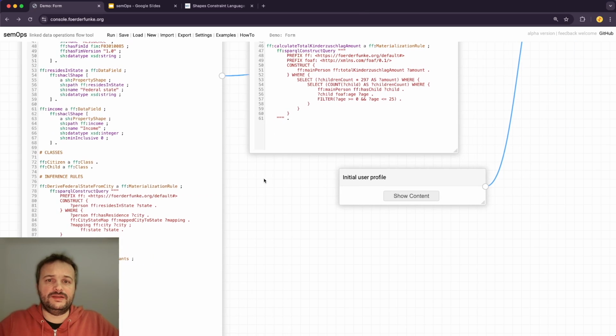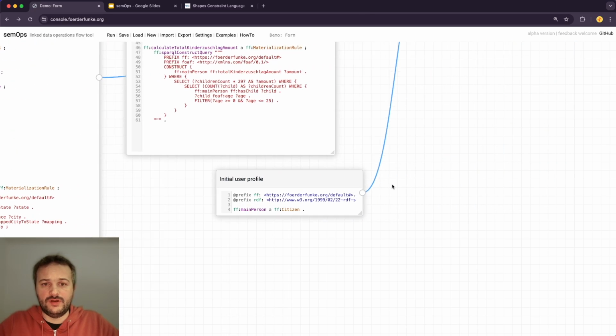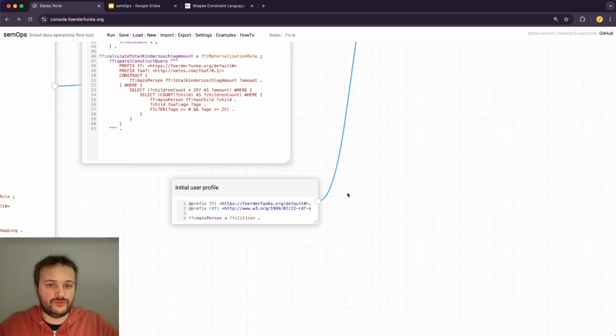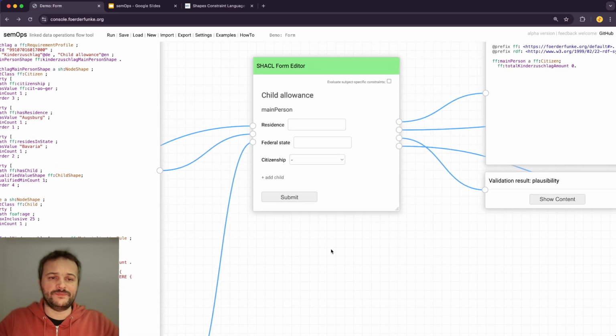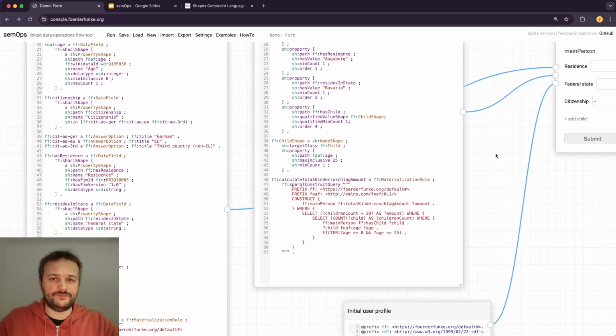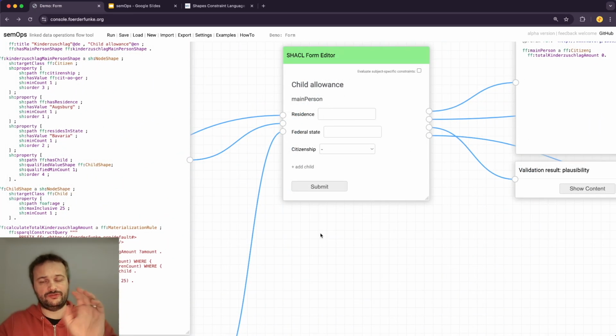Okay, and finally the third ingredient is the profile data we have about the user. In this case, we know nothing, just the basic triple of that person is of type citizen, but it could also be already pre-filled with some data. And these 3 things together basically render this form.